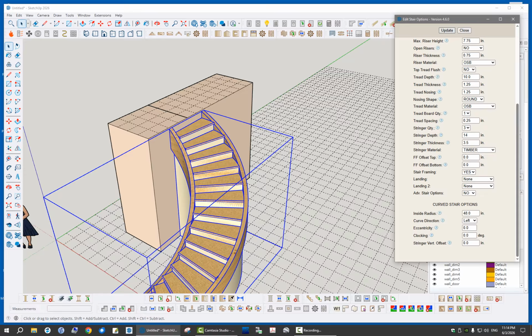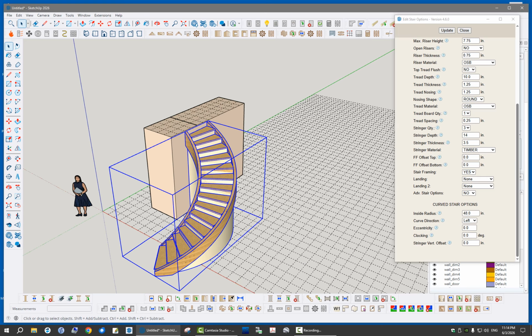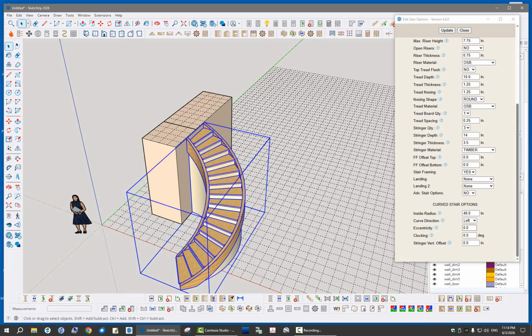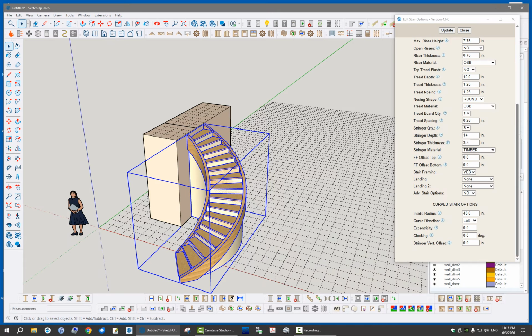And we'll hit update. Okay, just as before with stairs, you can set the radius and curve direction, and if you go with a different eccentricity, you can get elliptical stairs. And of course, with the elliptical stairs, you can change the clocking. The one additional variable that I have added, though, is the vertical offset. This vertical offset is only for these closed stringers. It does not apply to any other stringers, like for straight staircases.